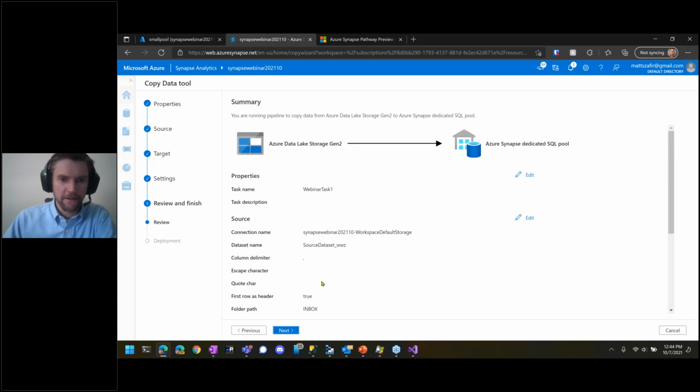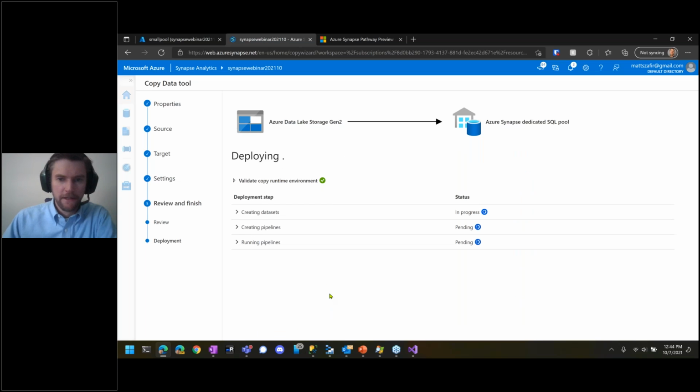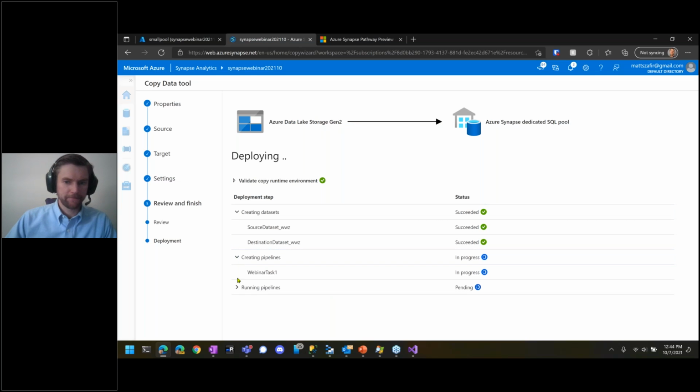All right, so here's the summary of what we're doing. And hit next. Now this is the wizard creating what we've just told it to create. It's going to create the data sets, it's going to create that pipeline, and then it's going to kick that pipeline off.